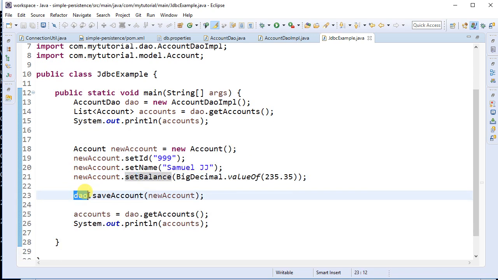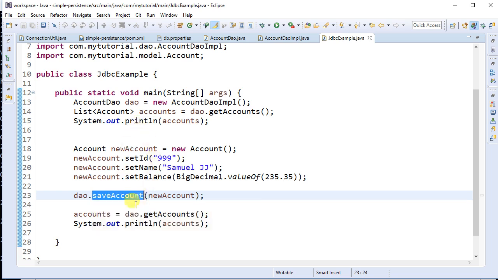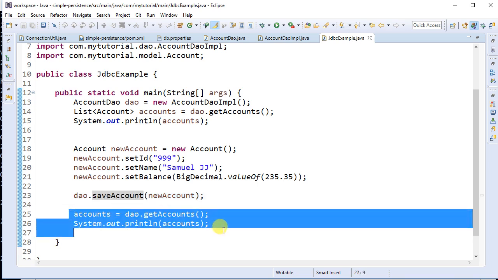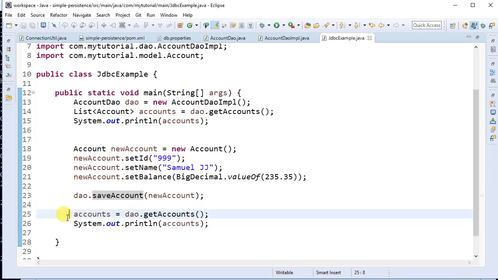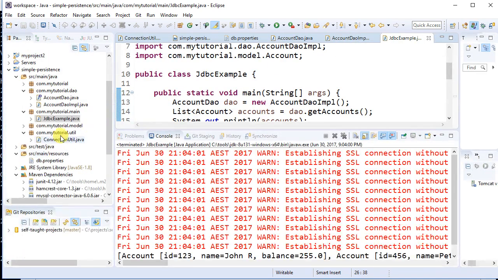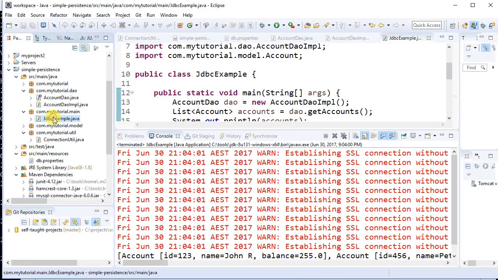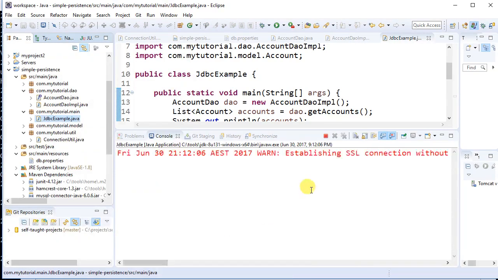Then on the DAO object, we already got the DAO object. We are calling a save account method, which knows how to go to the database and then insert it into the database. And then we are doing another select to see this record has been inserted. That means we are reading it again from the database. So this is all done now. We are ready to run this and test it. So I'm going to go JDBC example, run as Java application.